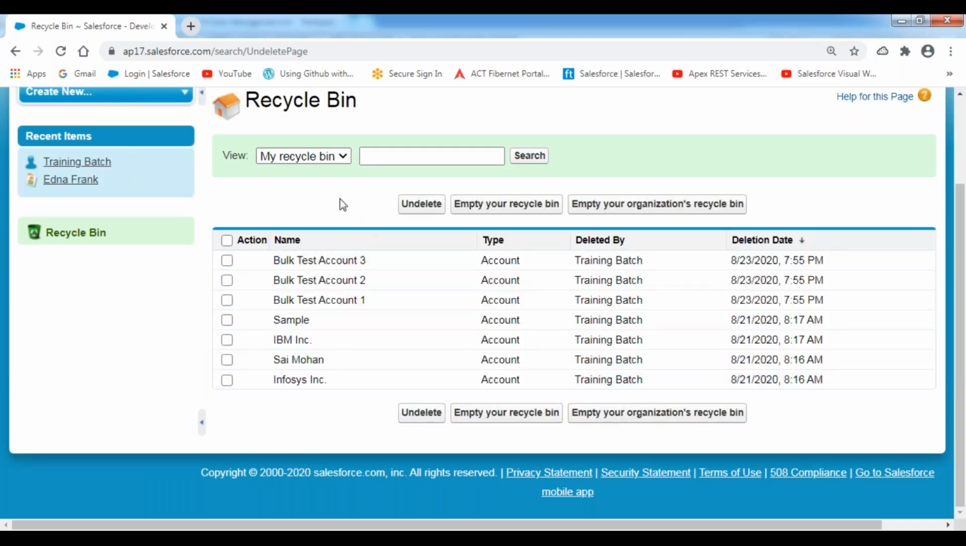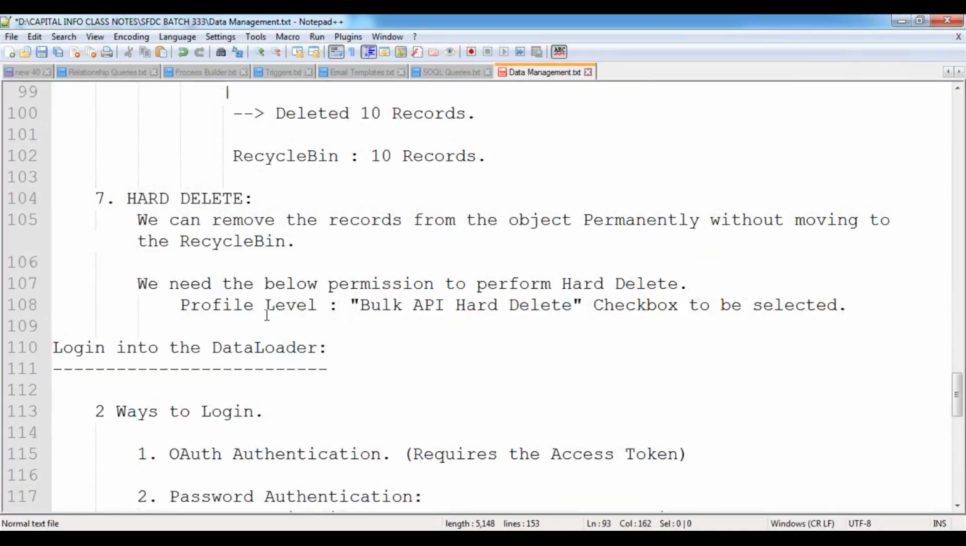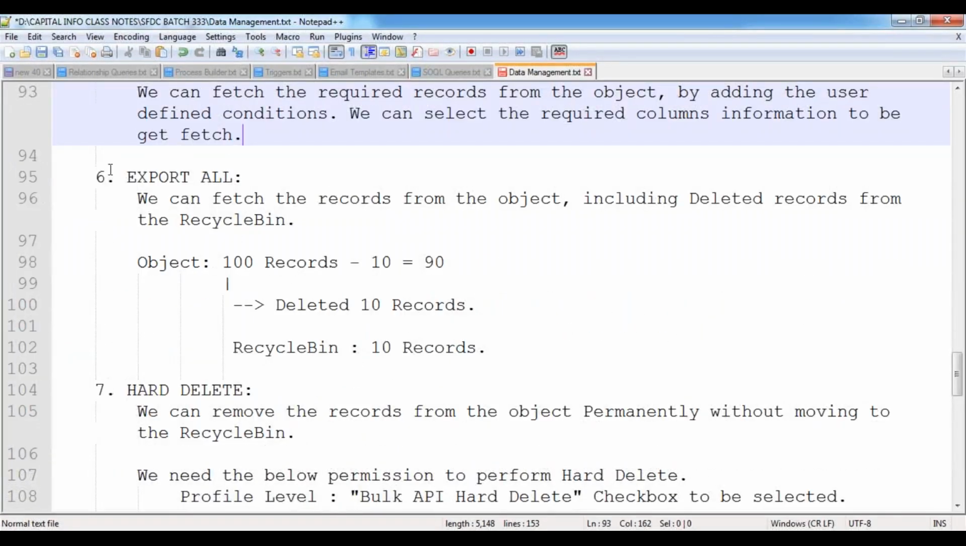Now, I want to fetch the records from my object, including these deleted records also. That means 47 records plus 7, totally 54 records I want to fetch now. So in this case, how can we fetch all the records, including deleted records? Then what can we do? For that, we are going to use an operation called export all.